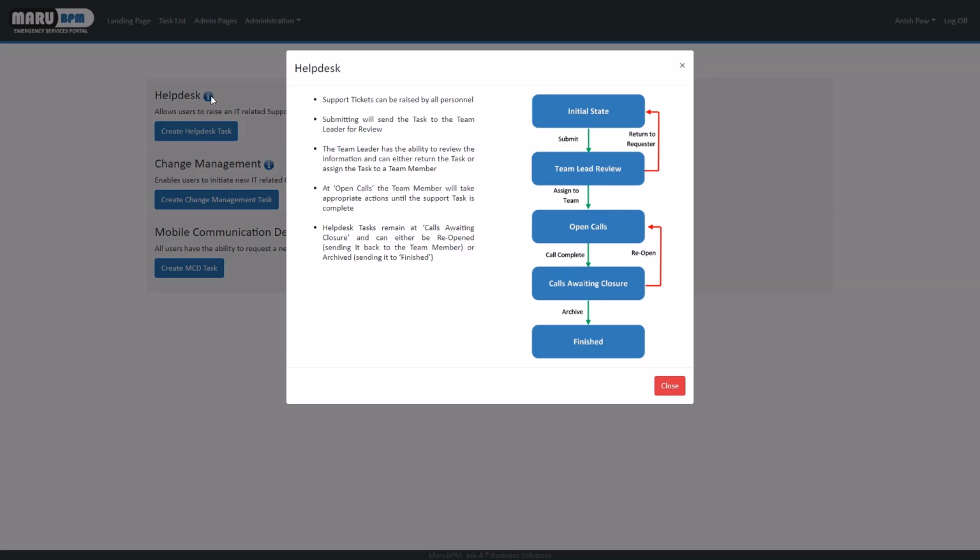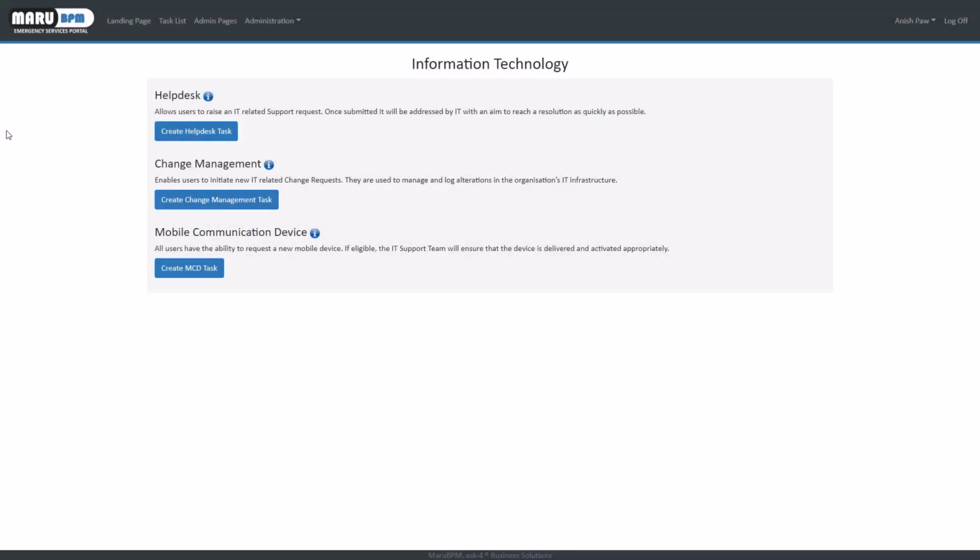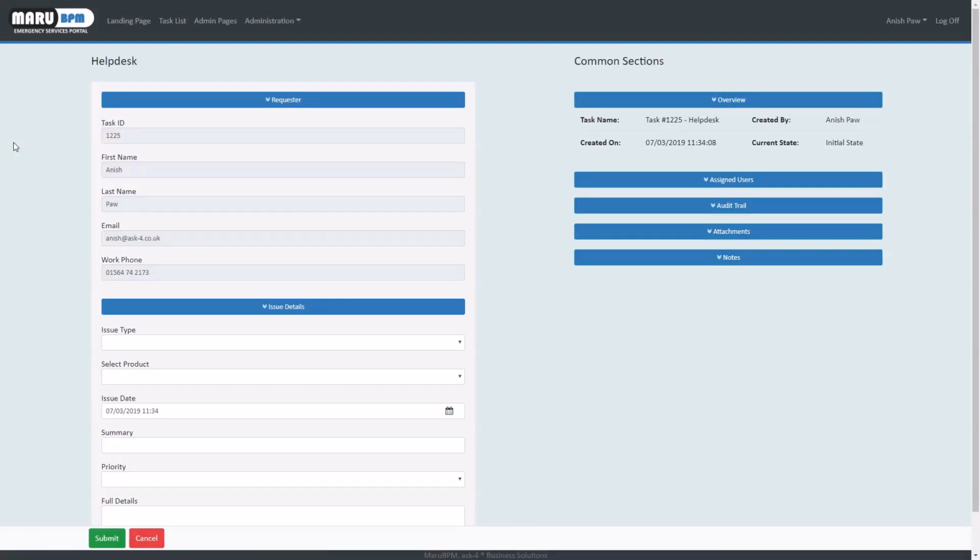The user is also able to create a new IT-related task from the sub-landing page and is done by selecting the Create Task button. For example, if we click Create Helpdesk Task, we are taken to a new helpdesk task where we can start inputting data as necessary.